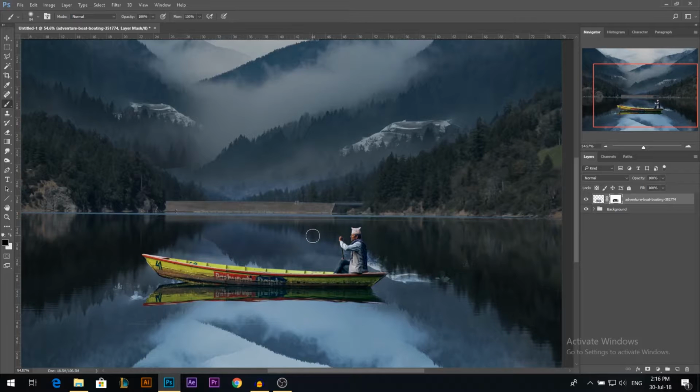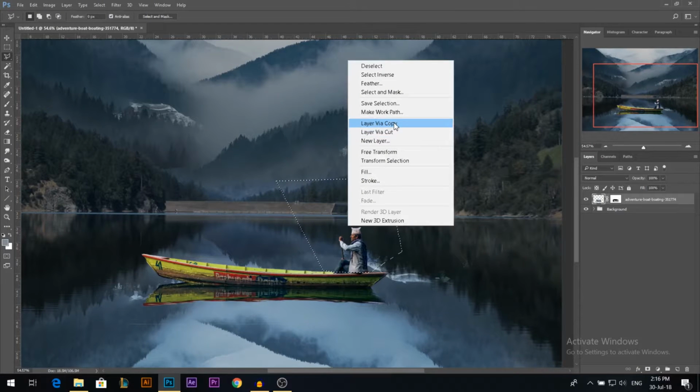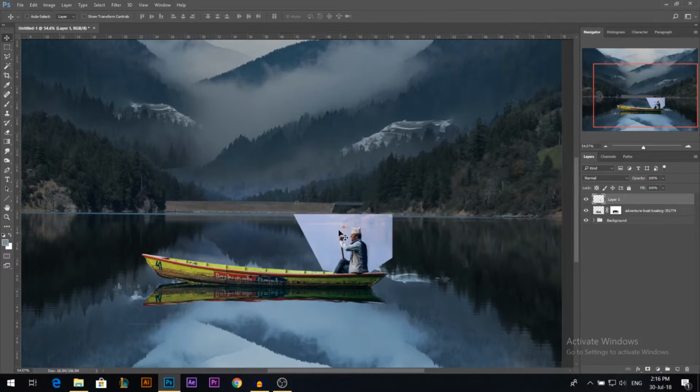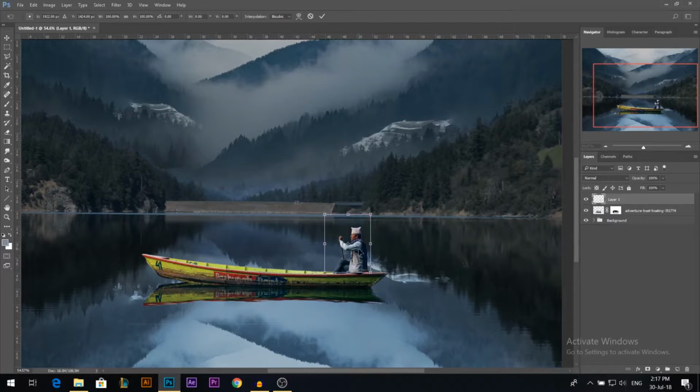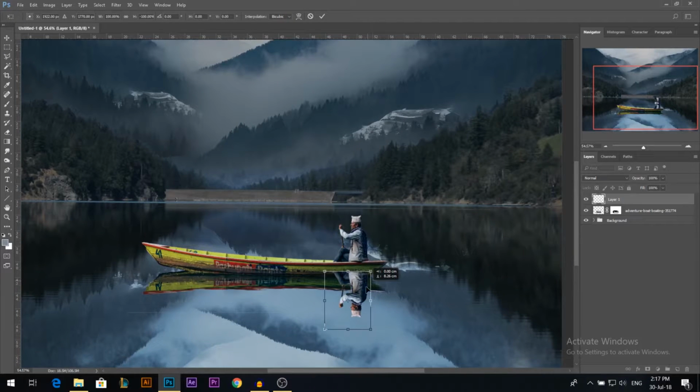So I'm just going to make this selection. And on the layer, I'm just going to right click, layer via copy. So now I have a copy of this one, but the problem is I need to get the mask with it. So I'm just going to hold Alt and drag the mask to it. So now I have it, then apply layer mask. Now I have the man only. Control T to free transform, right click, flip vertical, and put him where you want.